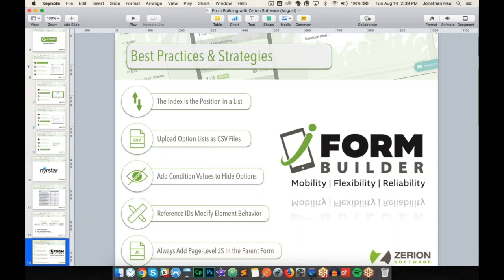Third, remember your condition value is going to control the visibility of either an option or an element. So add condition values to hide options you don't want to be shown. You can add condition values to elements as well to hide those that are not shown. Now, we had two examples in this form building webinar. For the list of IDs, I used the word false. That means it will always be hidden.